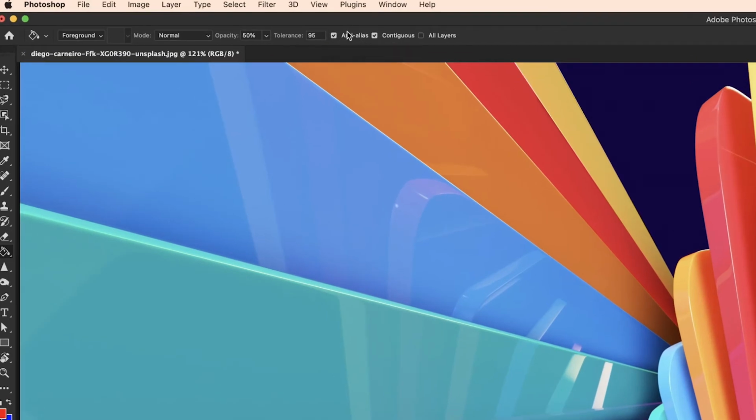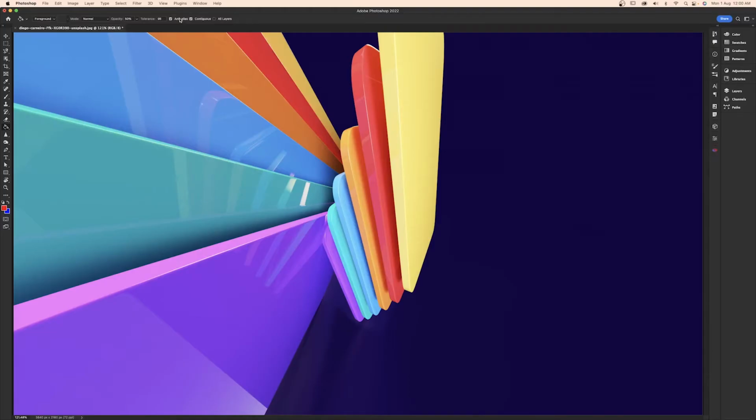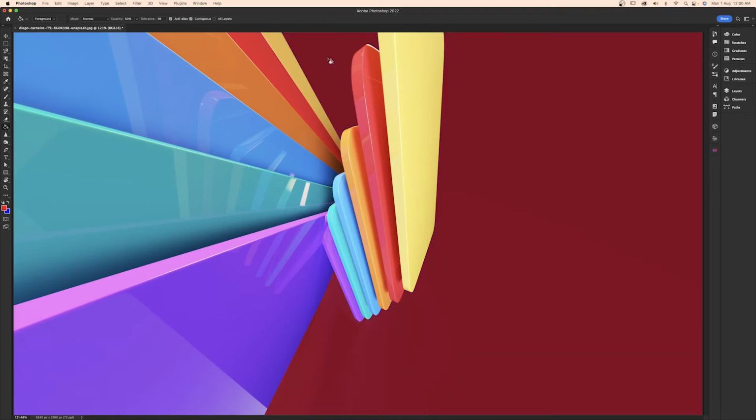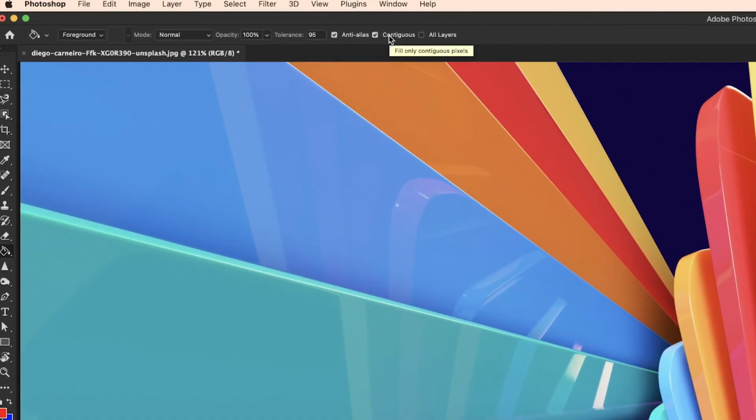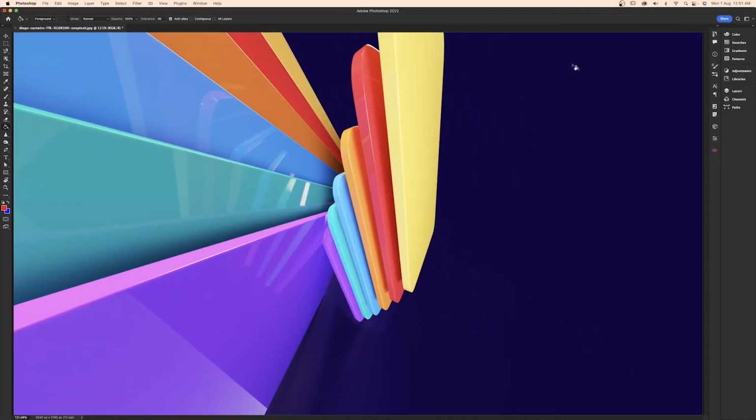Then this is also an important thing, that is anti-aliasing. Anti-alias means it will make the edges softer. It is also used in typography everywhere, or I can say if you want to make the edges smoother, then you must use anti-aliasing. Just check this button to make the smoother edges. If you uncheck this button, then it will select all the colors in your canvas.